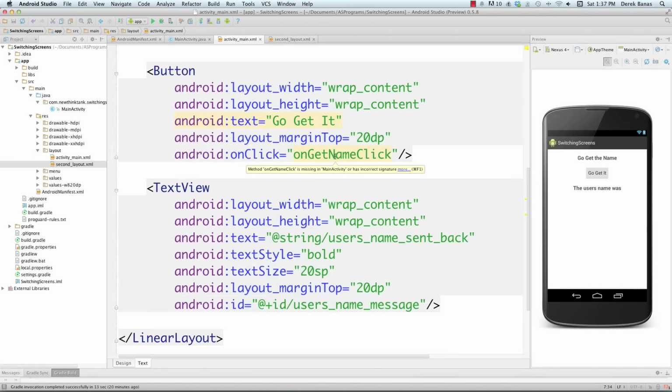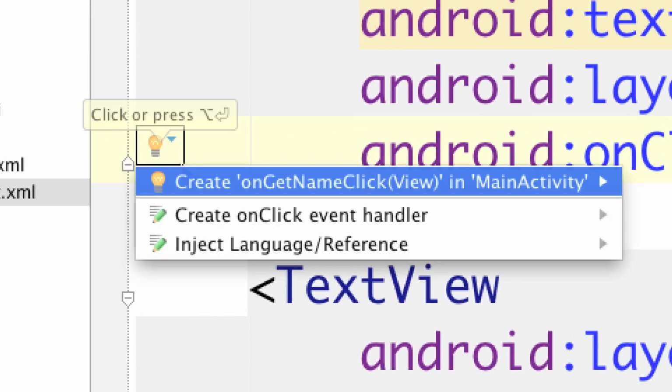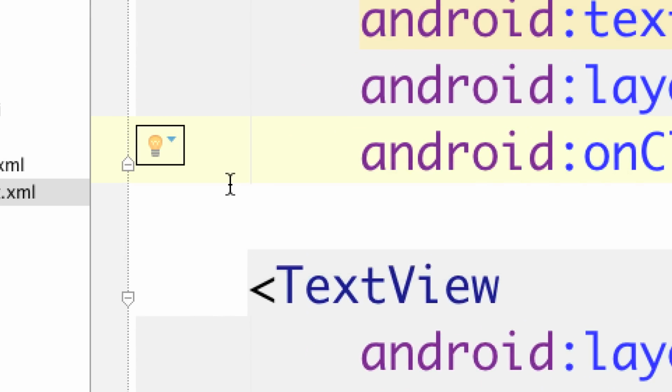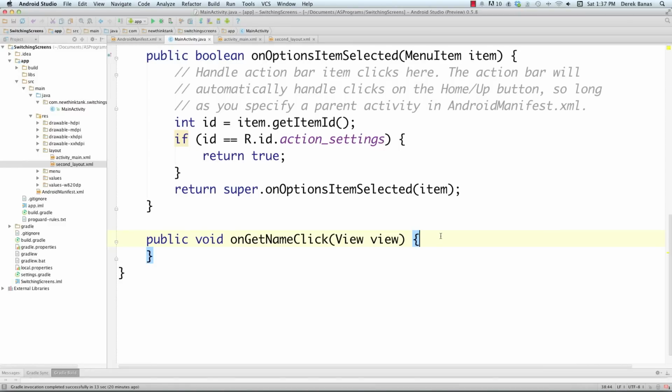Alright, super. Before I get out of here, let's click on this guy right here, come over to our little light bulb and create onNameClick in MainActivity. You can see it's been created right there. And this is where I'm going to be able to do pretty much everything.